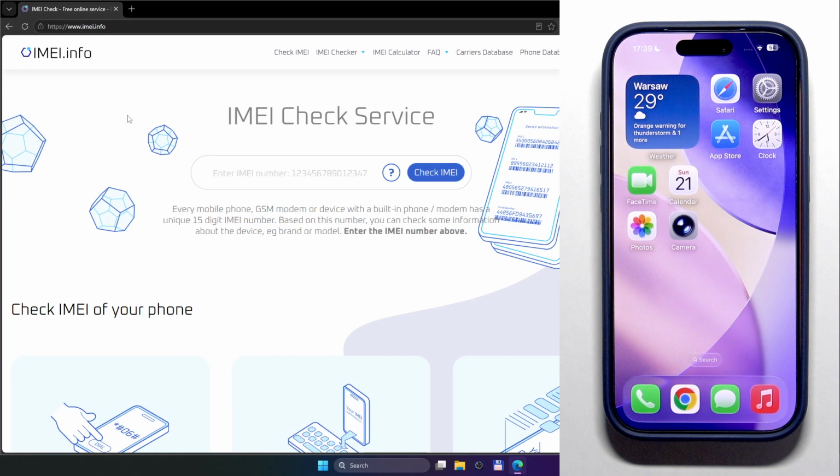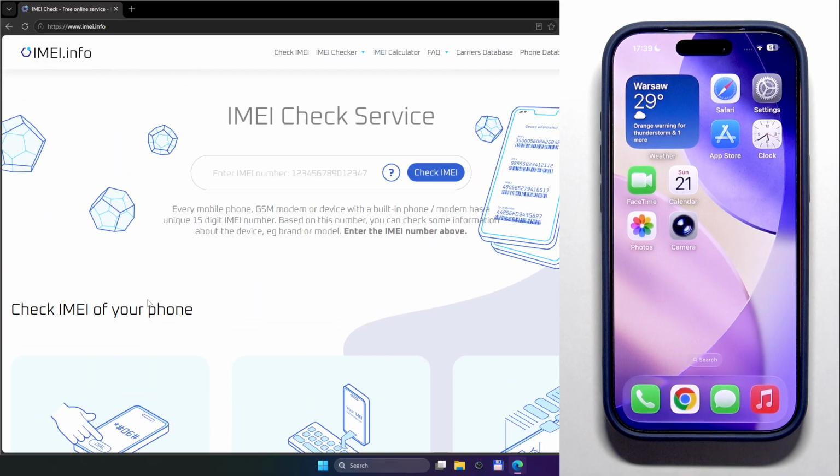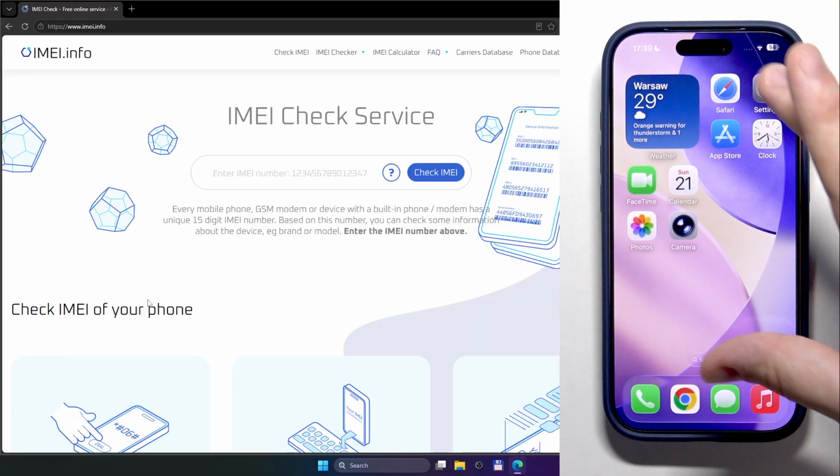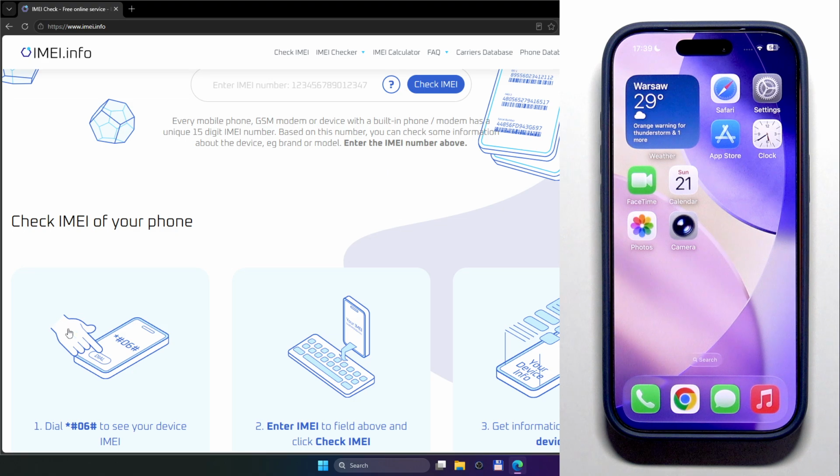Okay, first we gotta enter the IMEI number of our lost iPhone. The usual way of checking the IMEI number is right in here, by typing this code. But let's pretend that now my iPhone is lost. I don't have it physically in here. And now how to check the IMEI number? Just like I was saying, that's the usual way.